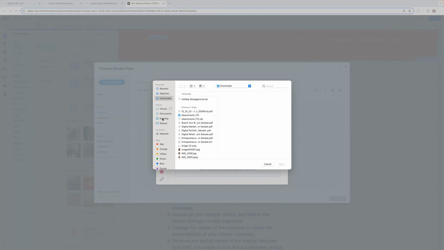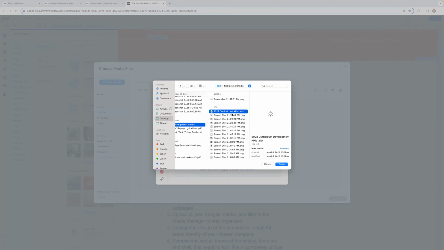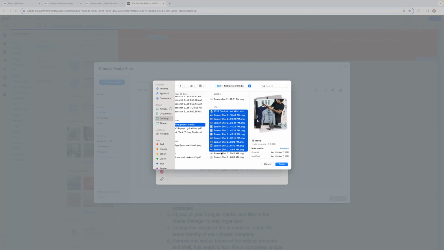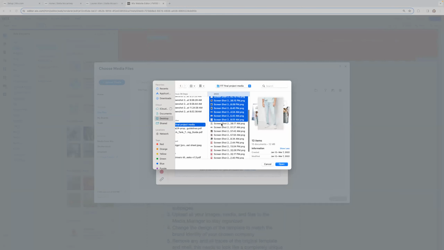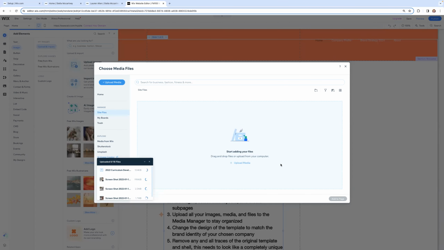And I am working with a file. Let me find it. Here it is, my FIT final project. And so then what I would do is I would go in and basically just select everything I need. These are all of your screenshots, all of your PDFs. Again, all of the work that you've completed for the final project. Just upload it all at once, and then you're organized in terms of continuing on with the site building process.